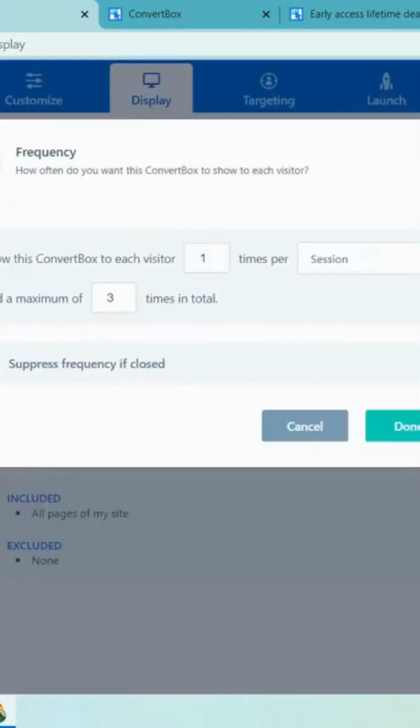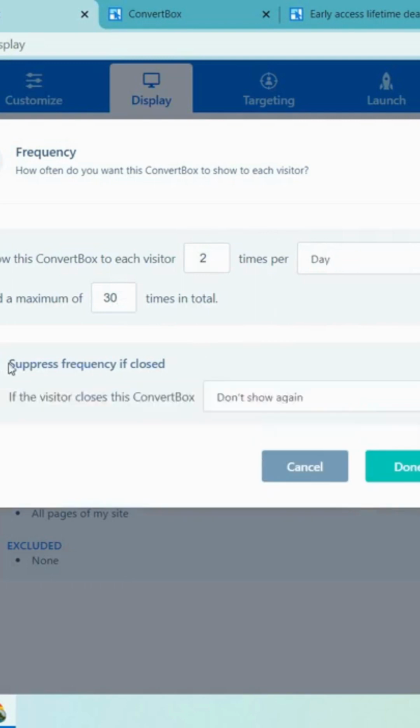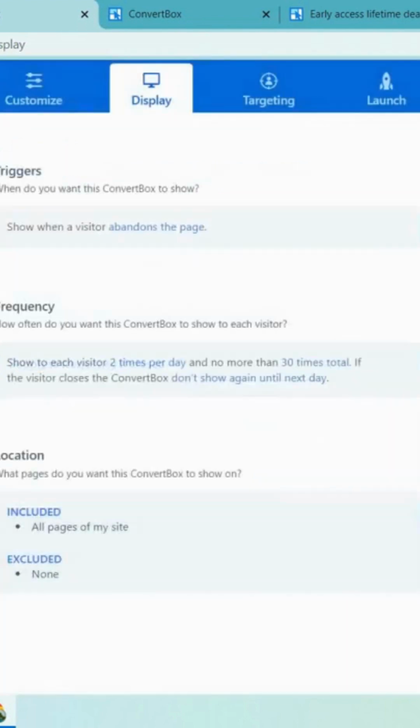Frequency: how often do we want to show this to someone? Usually I'll do 2 times per day, just so it doesn't get too annoying. And a maximum really doesn't matter, unless someone comes back 30 times. I do like suppressing the frequency on close. So if someone clicks on X, I will say, don't show again until the next day. Just my preference. If someone hits X and they keep coming back to the page and it keeps reloading, I think that's annoying as a visitor. I wouldn't want that for me personally. So that's just something I do.